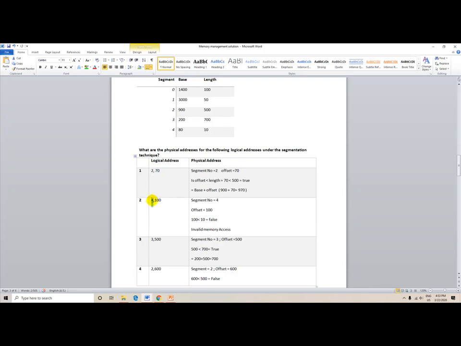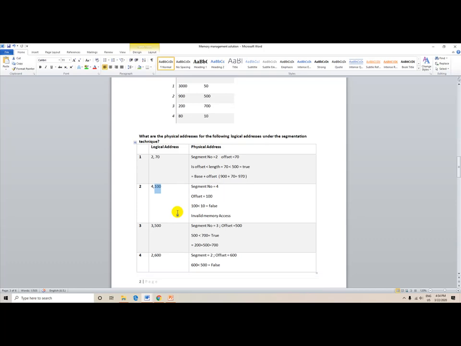Let us work out the second logical address now. Here the segmentation number is 4, the offset value is 100. For the segmentation 4, the length value is just 10. However, here in the logical address, the offset value is 100, which is more than the length value for this particular segmentation. Since this offset value is greater than the length value, it is an invalid memory access. So the process is trying to access another process memory space.